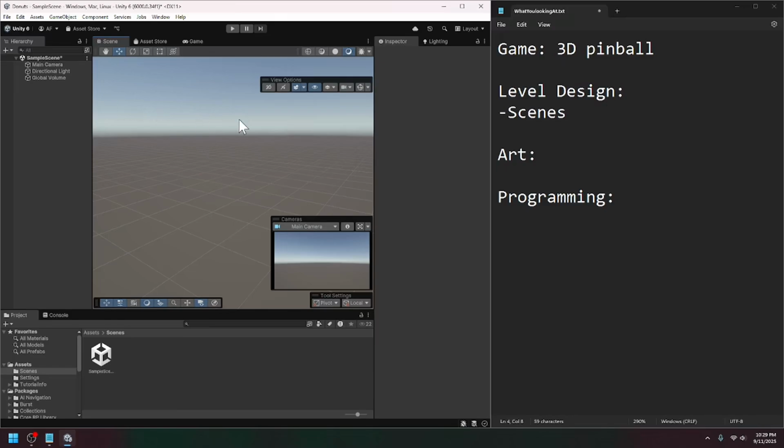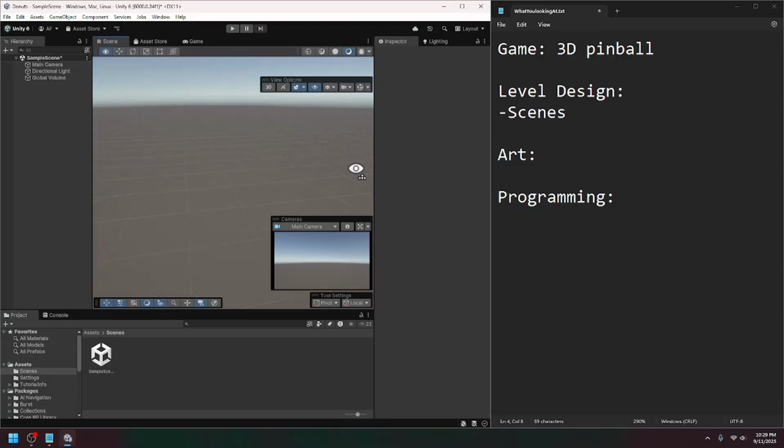And I'm going to explain everything as if you know nothing about Unity, because I'm not going to assume that everyone is a master of Unity, because that's probably not true at all. Most of y'all probably don't even know how to use Unity, but let's roll with it, I guess. I'm going to try and explain this. So yeah, level designers will make scenes.